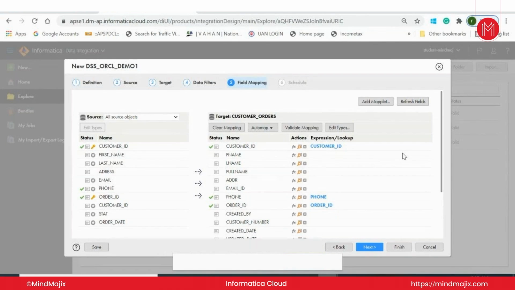Now if you see, some of the fields are already mapped. The fields which are exactly the same in nomenclature are mapped, like customer id, phone and order id. From the left hand side, my source tables, the fields from my customer and orders. The right hand side is my customer order table, which is my target. Now first name and f name are not mapped. Why? Because they are not exactly the same.